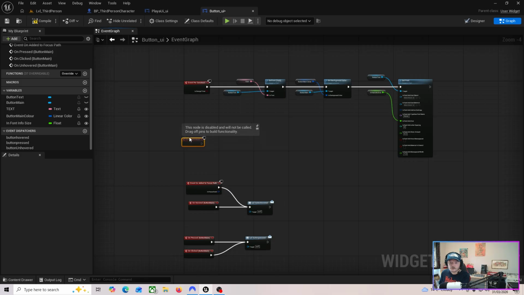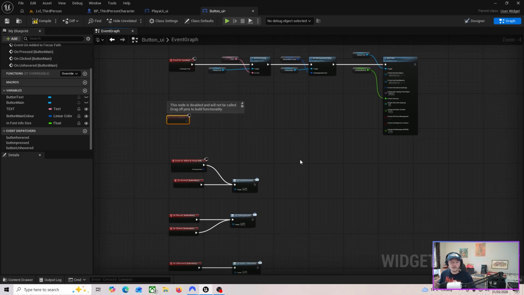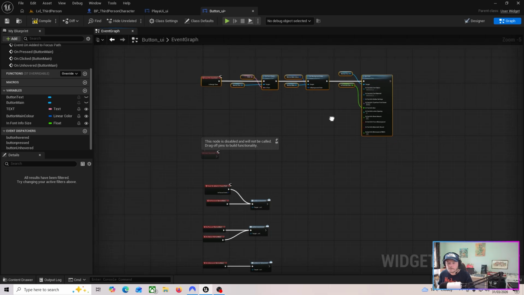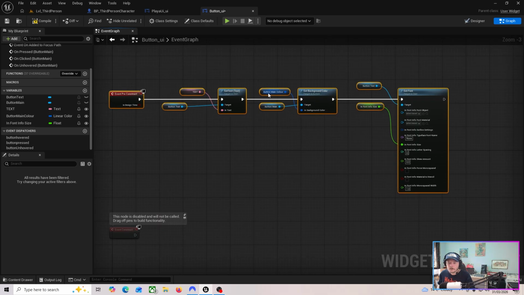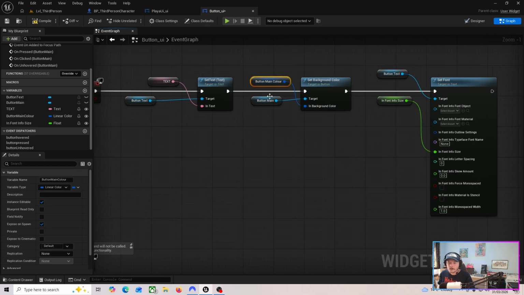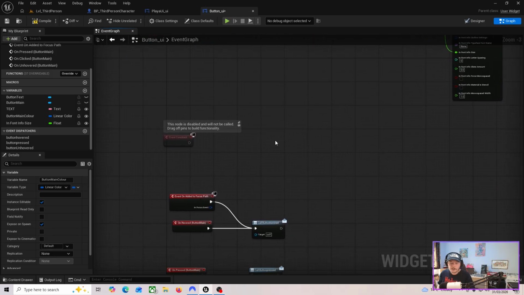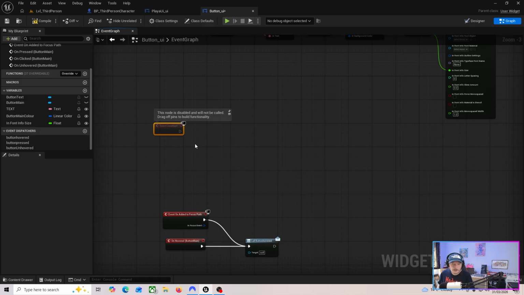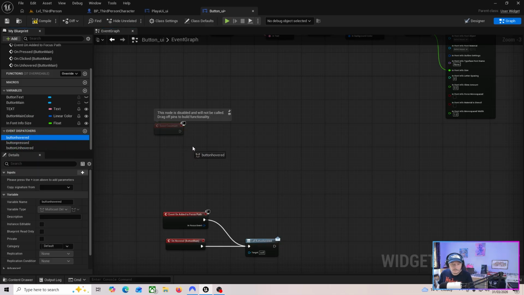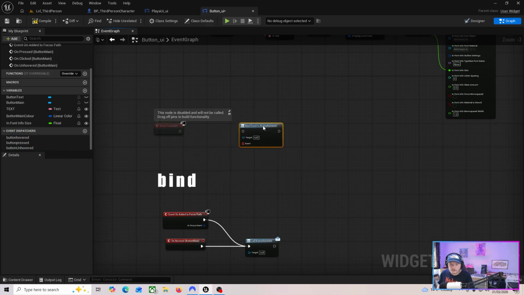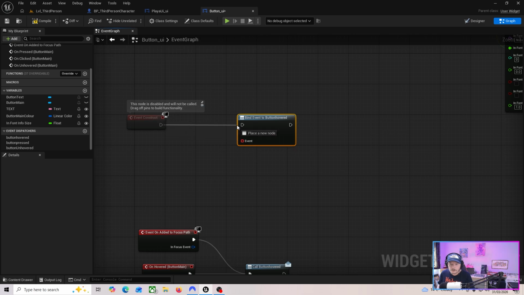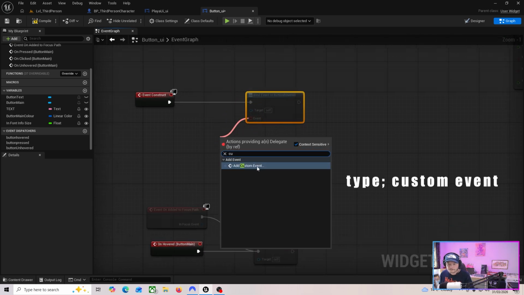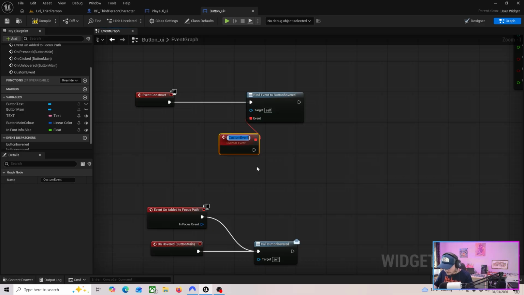On event construct, this is where we need to make the code for when it is hovered. We're going to drag this up a little bit. We've already got a button main color there. So we're going to come out of event construct and bind event to button hovered. Now we come off this and go custom event, and we can just call this is hovered.